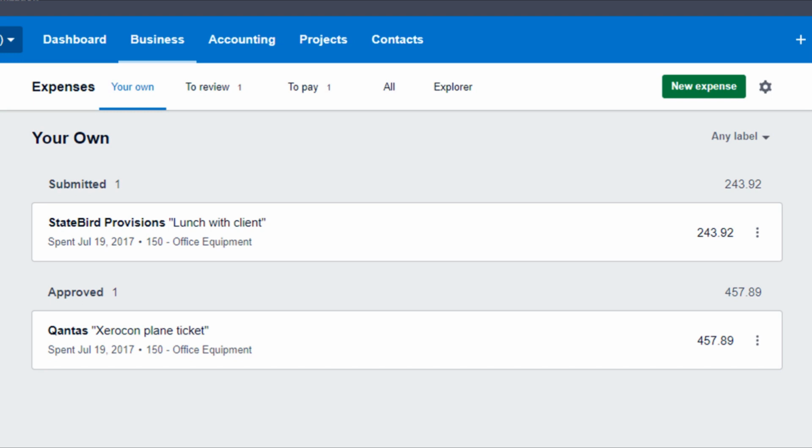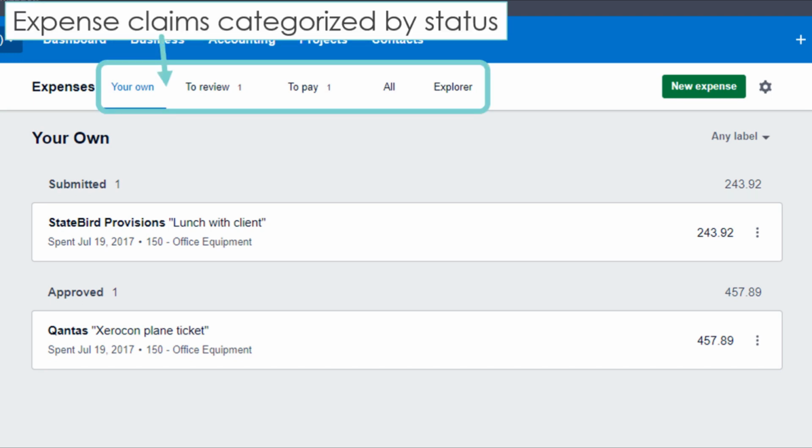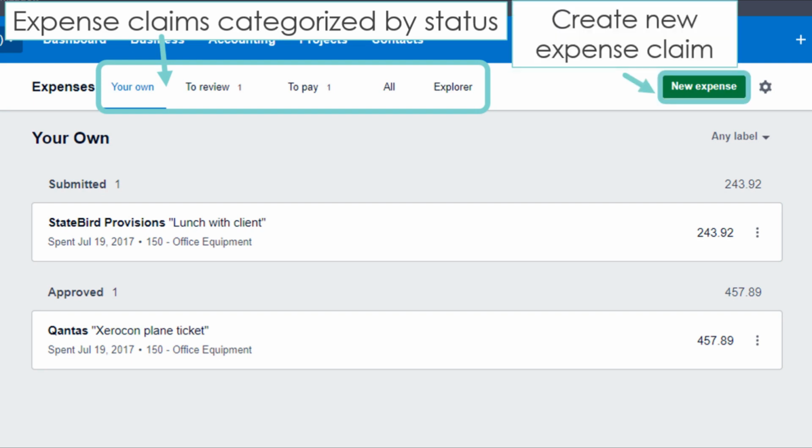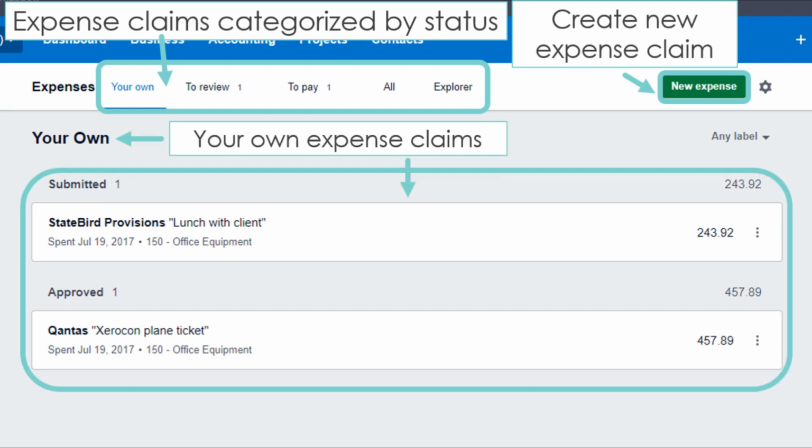On this page itself, the top part here are the expense claims categorized by its status. You have the status of your own expense claims, or to review, or to pay, or you can view all of it, or you can view on the Explorer. If you want to create a new expense claim, you can click on this button at the right part here, or you can view your own expense claims here in the middle of the page.